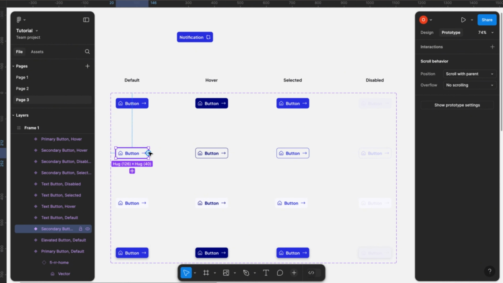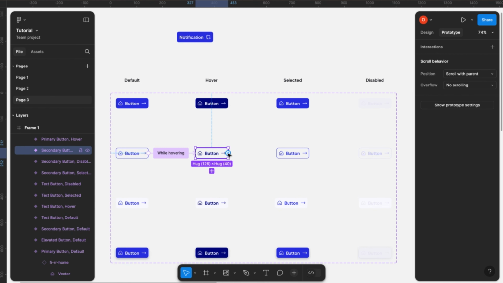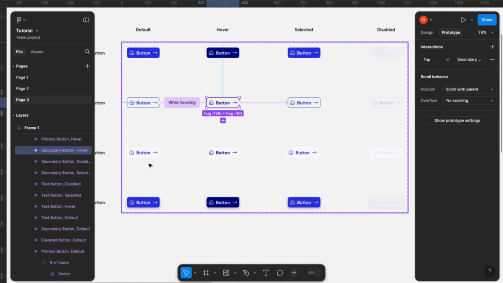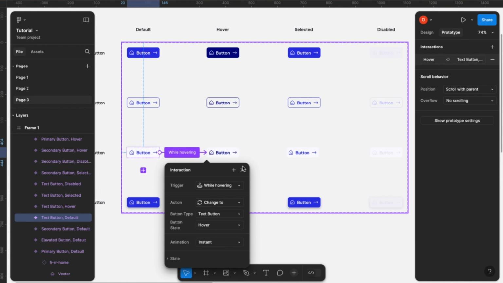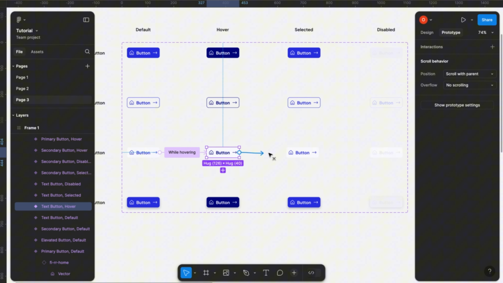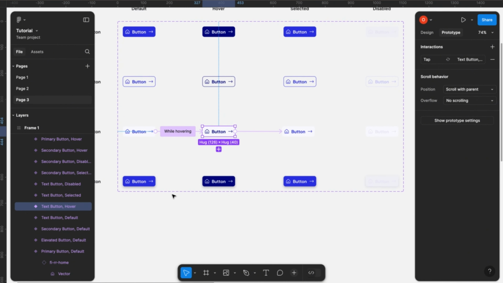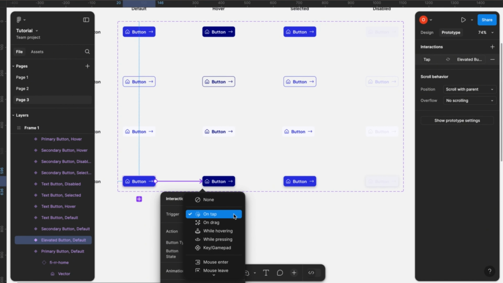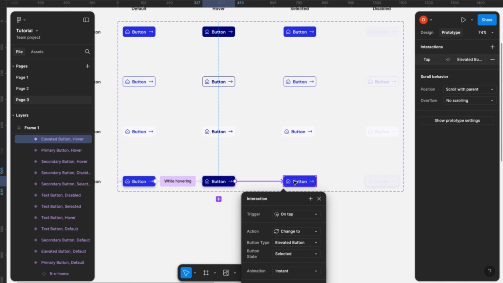So we'll go to the secondary button and do the same thing. This will be while hovering, and this will be on tap. For the next one, the text button, while hovering, on tap. The next one, while hovering, and this will be on tap.